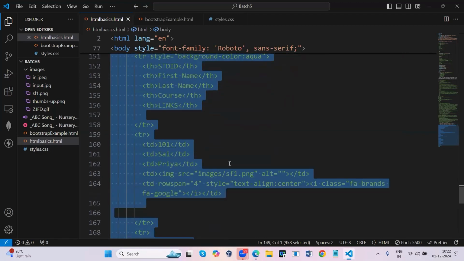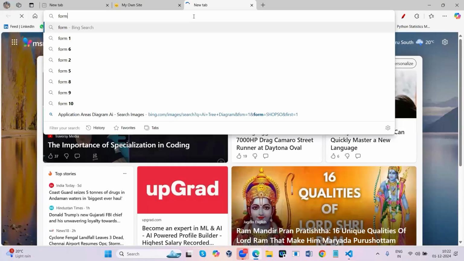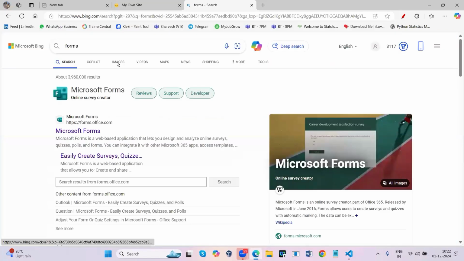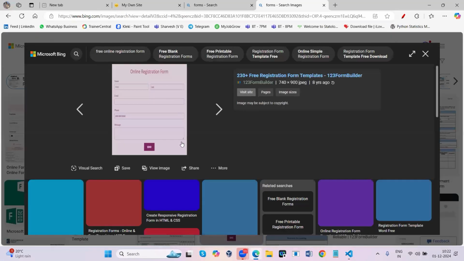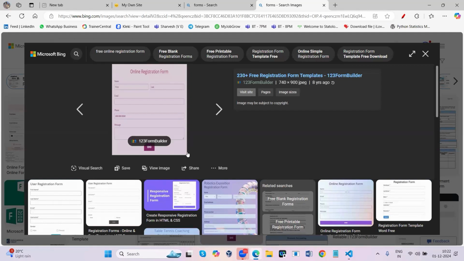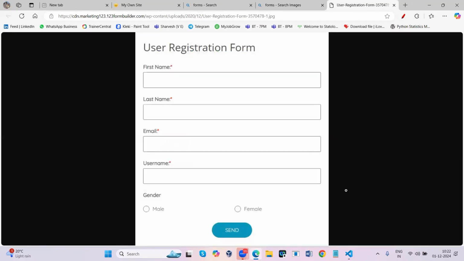So let's start introducing forms in HTML. Whenever you want to create a form, the first tag you need to use is the form tag. Let us open any form page, then we will create one. Keep that as a reference and we will create it. I'm going to develop this kind of registration form. Otherwise, you can make whatever you like, no problem.